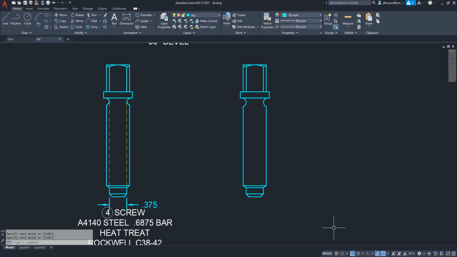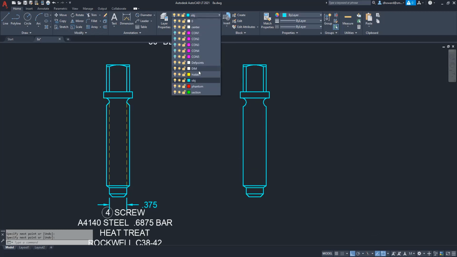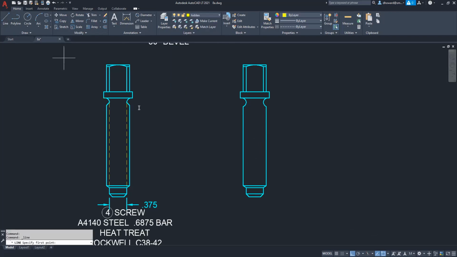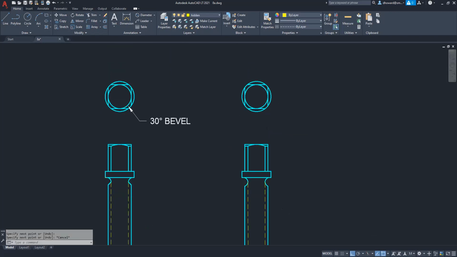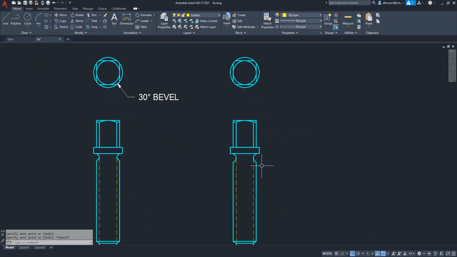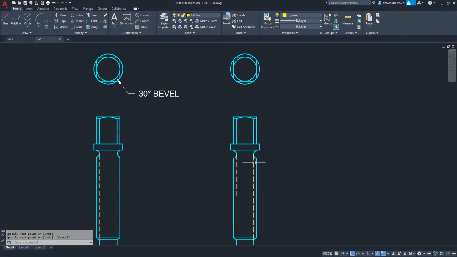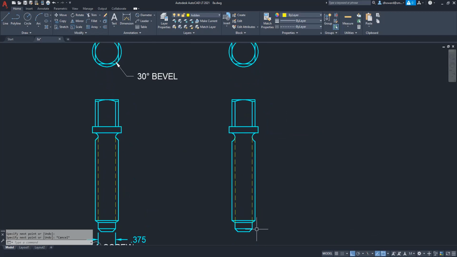The last thing I need to do is show the root of the threads. So I'm going to do that on my hidden line here. The root of the threads going up. So that takes care of this view of the bolt. In the top view, there's just a smidge remaining. We have, if we could look through it, we could see this diameter and this diameter, right?